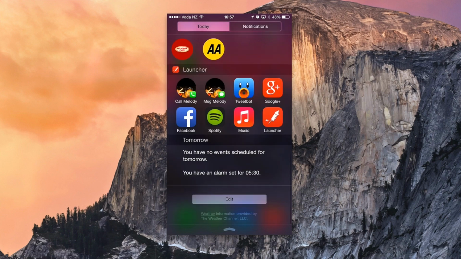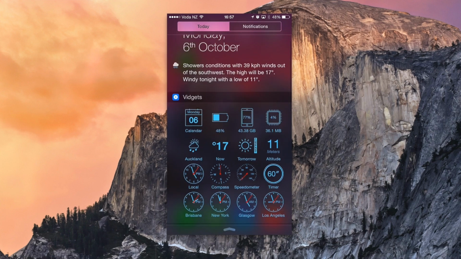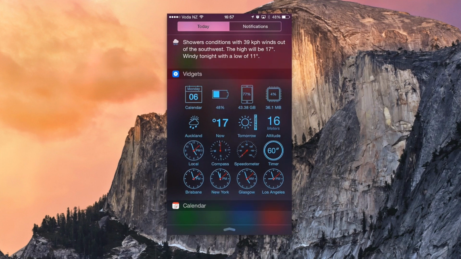Okay, so let's scroll back up to the top. And all these widgets are working in real time. I've got a timer set up there. I can just tap on it and it'll just time down. And once it hits zero, it'll just send me a notification to say that it's done.